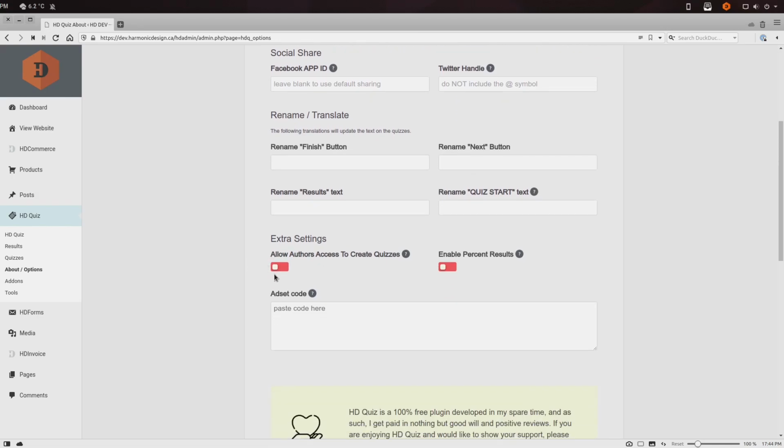Next here, we have a setting that basically determines who's allowed to add quizzes and questions and who isn't. By default, only the administrator and the editor of your website will be able to add new quizzes and questions. However, some of you have really big blogs and you have lots and lots of authors. So if you find yourself in that situation and you want to allow your authors to be able to add questions and stuff like that as well, you can enable this, and then your authors will be able to make as many quizzes as they want.